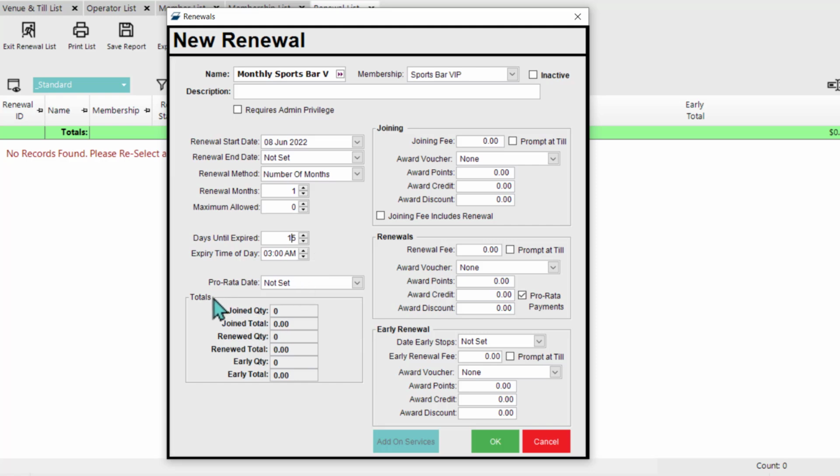Cool. Then moving down to this total section, this is going to show us some stats and data about the renewal, once the renewal is being used anyway. And by the way, we can ignore this pro rata date here and this pro rata payments flag over here. I'll actually need to turn that off. Those are going to make things a bit more confusing for this lesson than we need to get involved with.